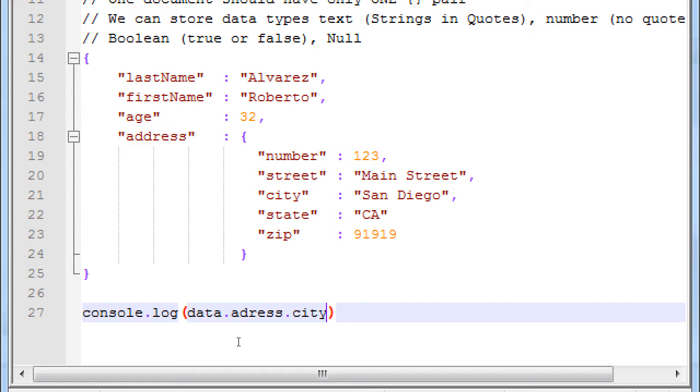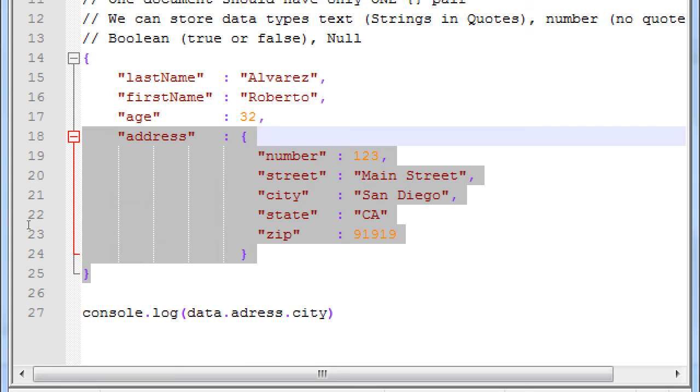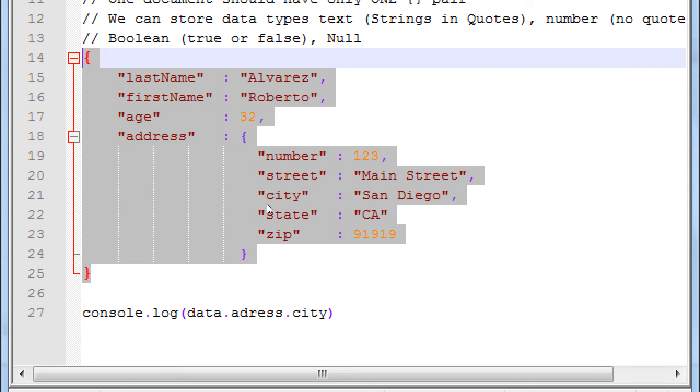This is a more complex JSON object. All of this, however, defines one person, one record, one collection of data for one entity.